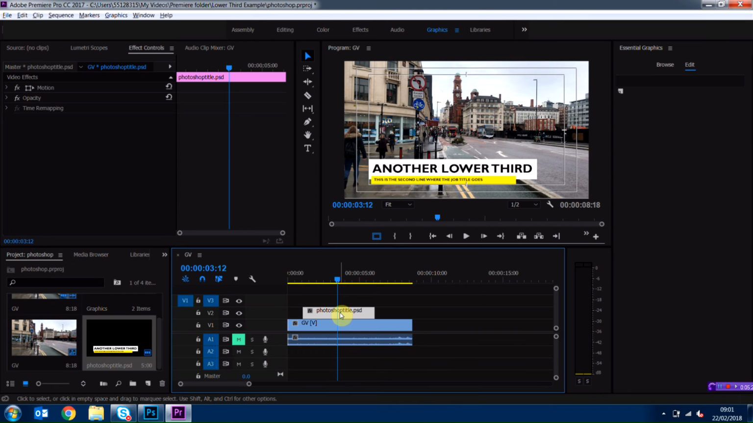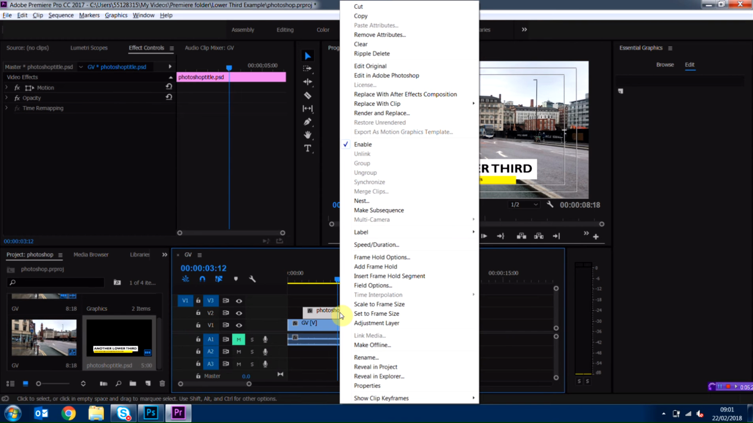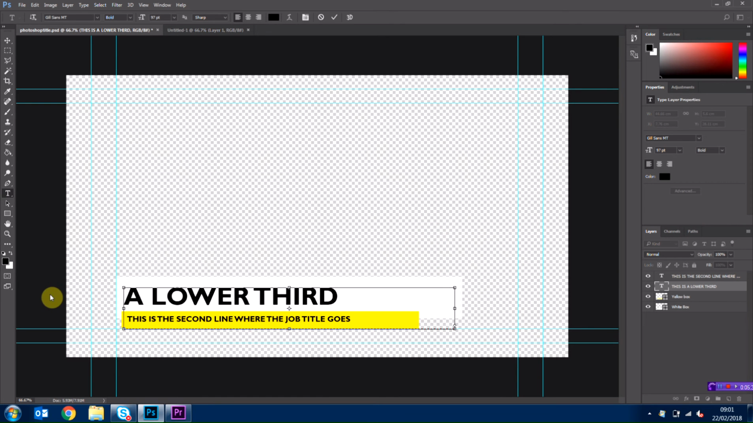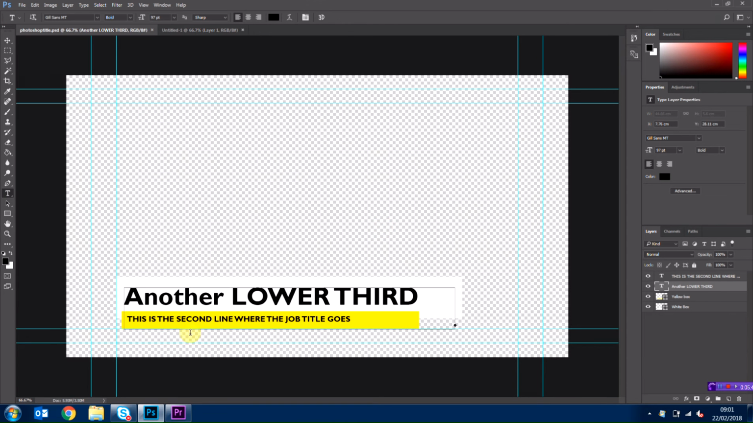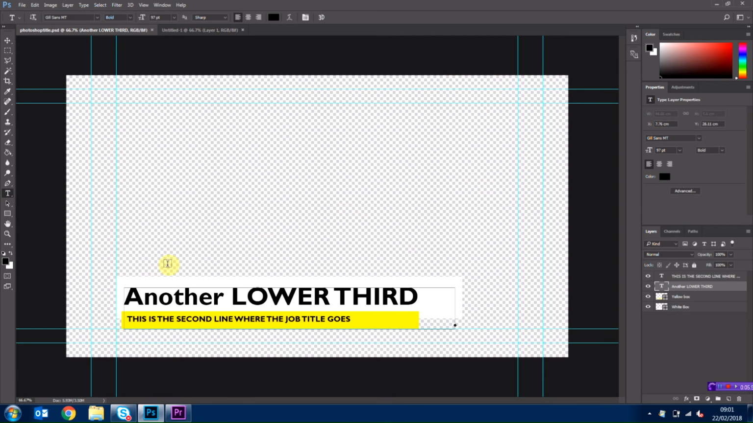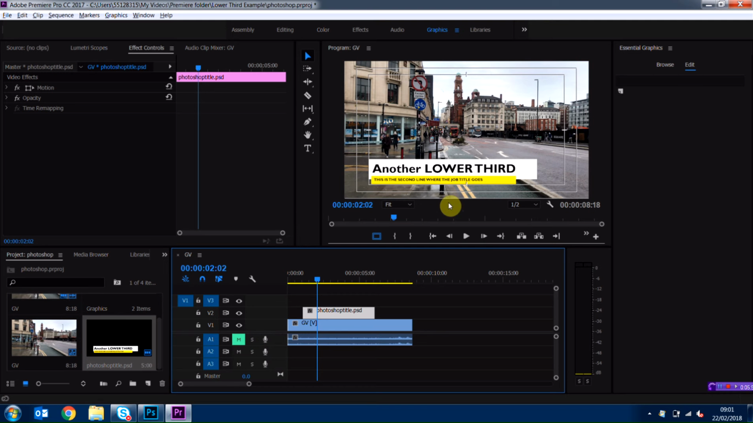So with my Photoshop title open here, if I right click, you'll notice I can do Edit Original or Edit in Adobe Photoshop. And if I click Edit in Adobe Photoshop, it flips back to Photoshop. And if the file wasn't open, it would open the file, and then I can edit that to another lower third. Click Save, and then if I switch back to Premiere, you can see that's changed. So we now got another lower third. So I can keep going back to Photoshop, back to Premiere Pro, and make any changes to the title that I want.